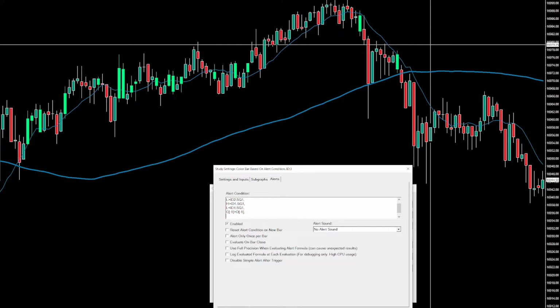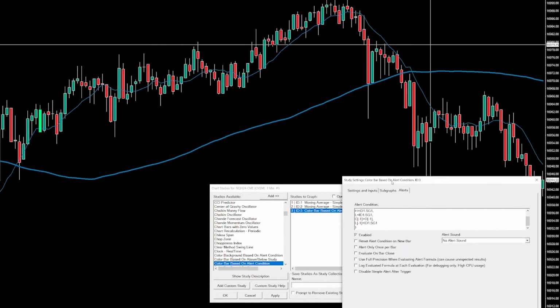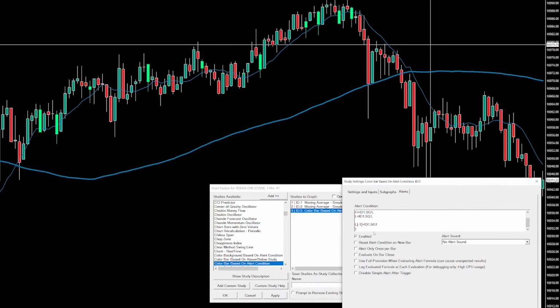So, let's say the low of previous candle has to be bigger than id1.sg1. Well, actually, we can get rid of the other condition, that the close of previous bar has to be bigger than the open, so it has to be a green bar. Doesn't really matter as long as the low is above the moving average.